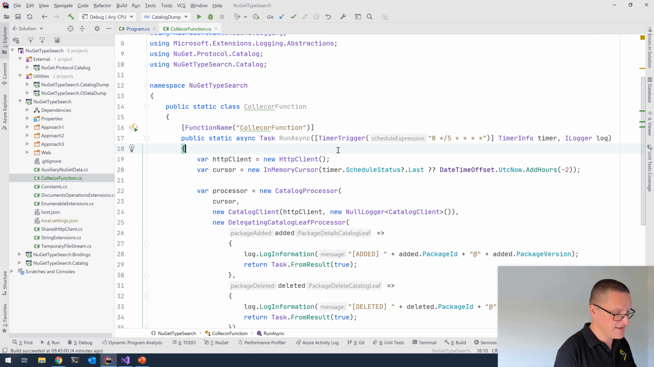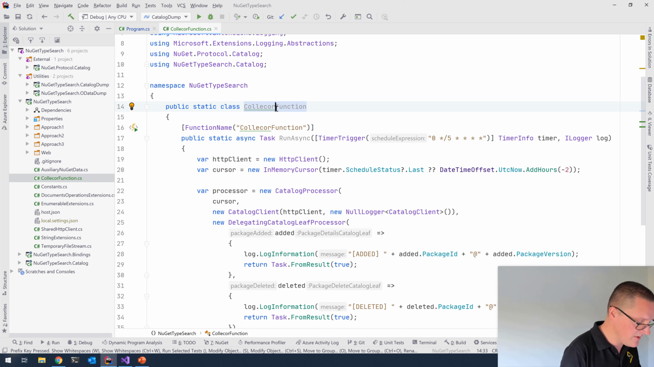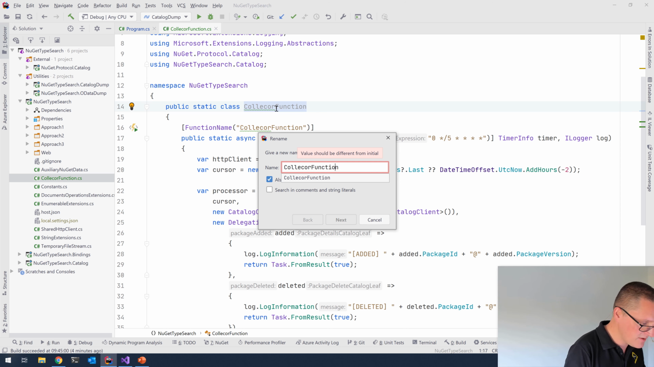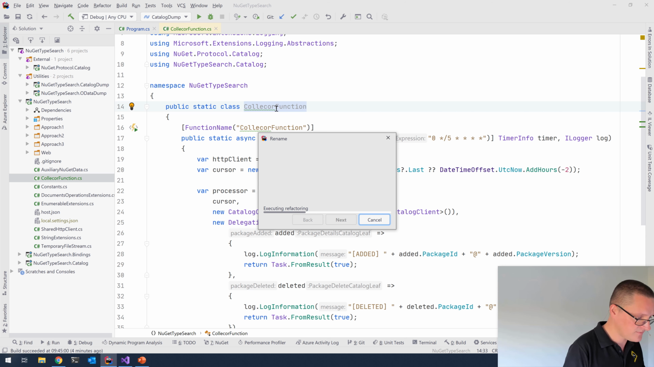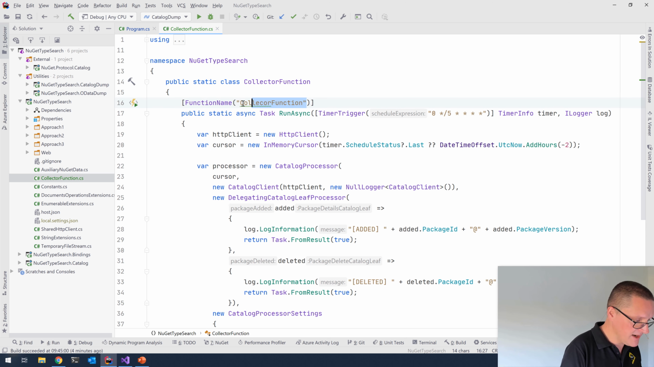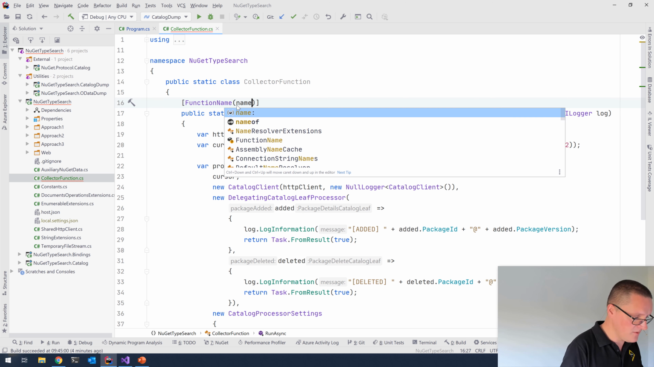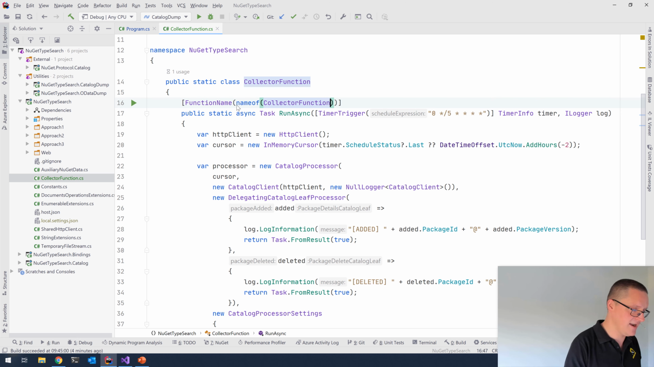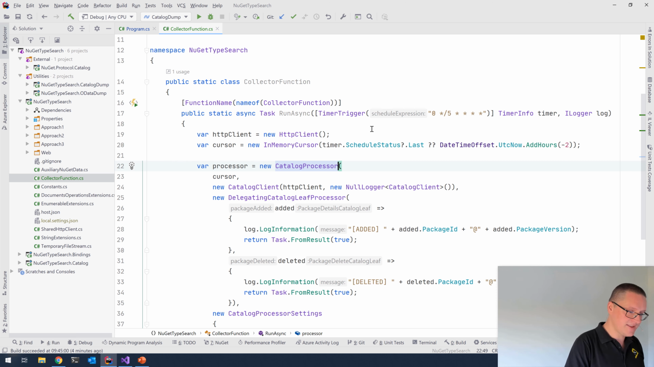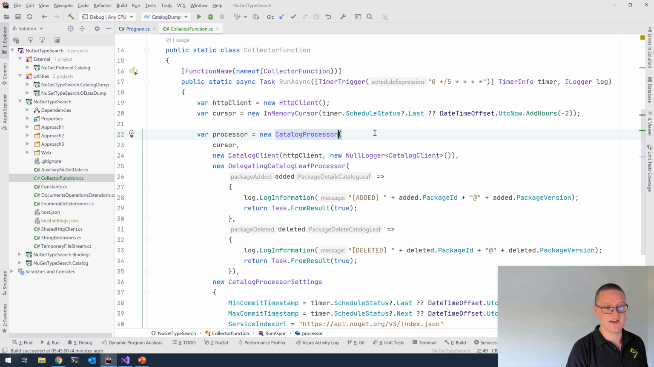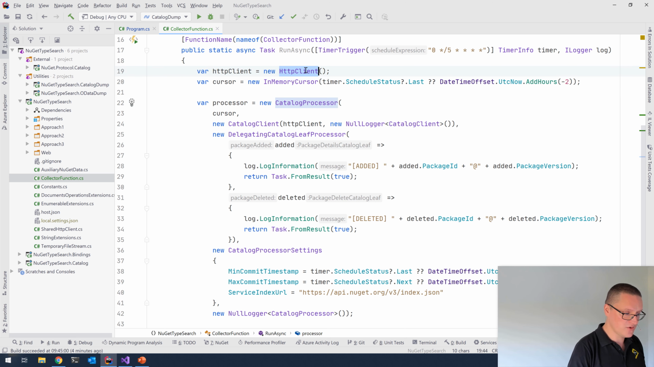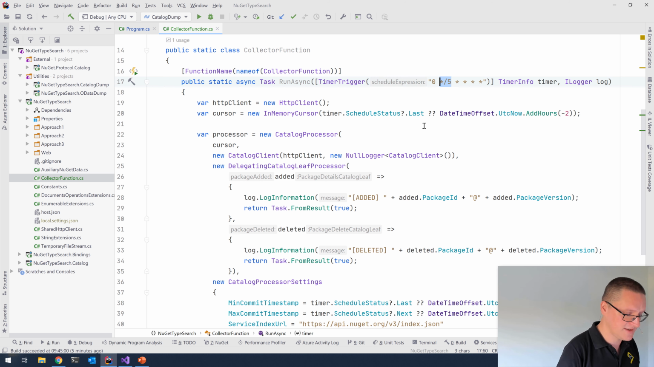So essentially, this is what we have. We now have a function, and I even misspelled the name. So let me quickly refactor that and make it proper. So let me make that collector function. And this would be nice as a name as well. Anyway, I'm doing way too many things for this demo, but you get the idea. We now have a timer function. In the timer function, what we will do is essentially the same thing that we did in that console application. We will create an HTTP client, we will use an in-memory cursor, and we will then run that catalog processor and start collecting things every 5 minutes, I think this cron expression is saying.